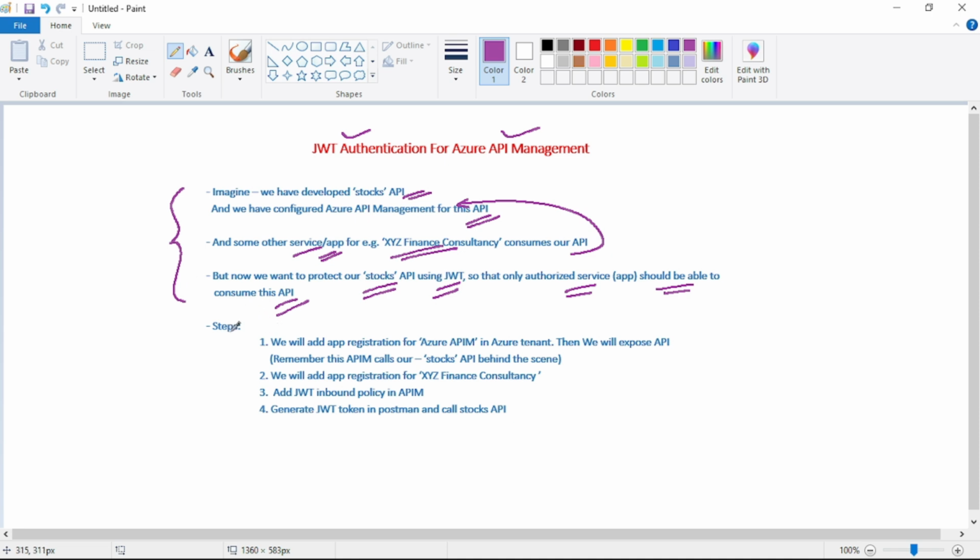So guys, what are the steps at high level? First we will add app registration for Azure APIM in Azure tenant. So that will represent our app, that is Azure APIM app. And remember, this APIM calls our stocks API behind the scene. So that was the first step. Then we will add app registration for this XYZ Finance Consultancy. See guys, this is our API consumer. And in this video, Postman will be acting as API consumer.